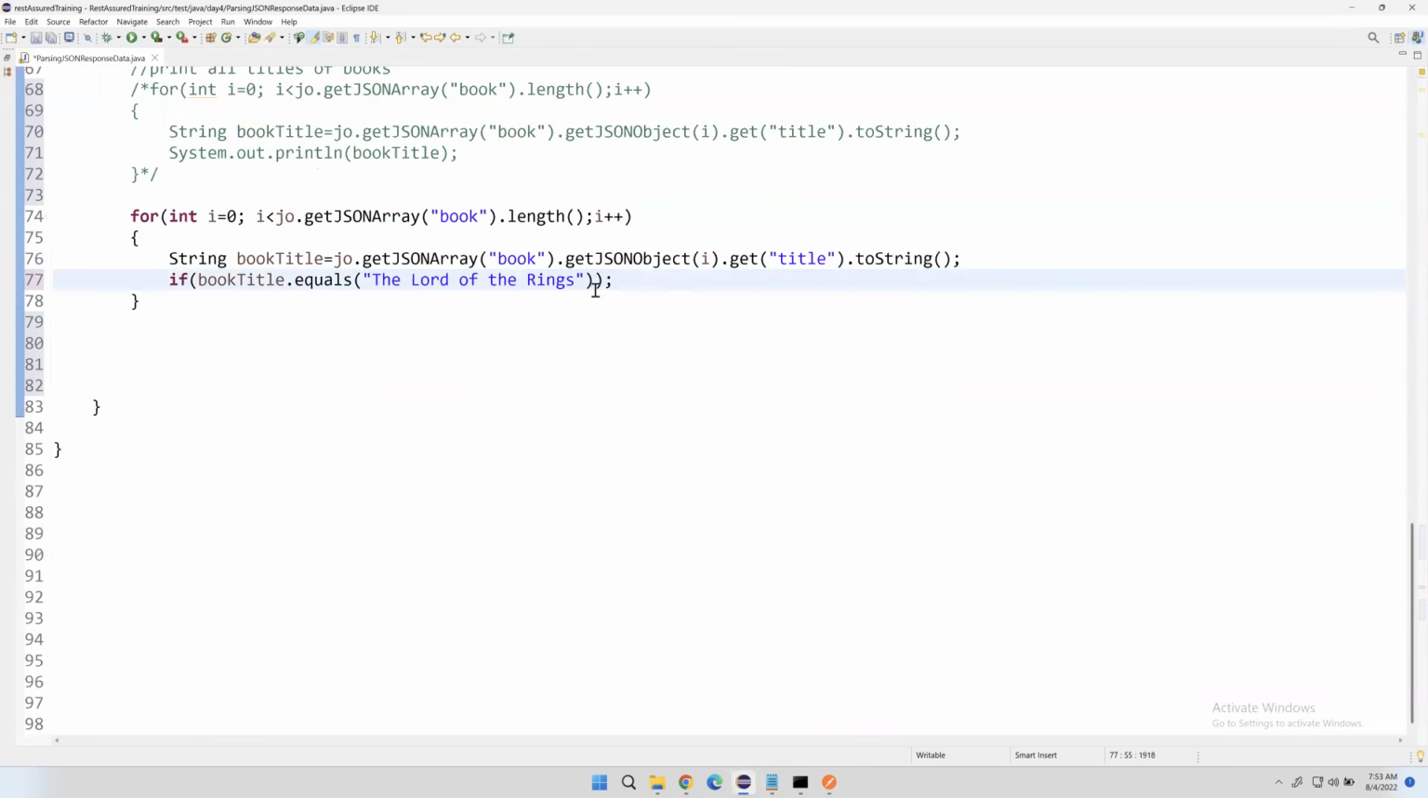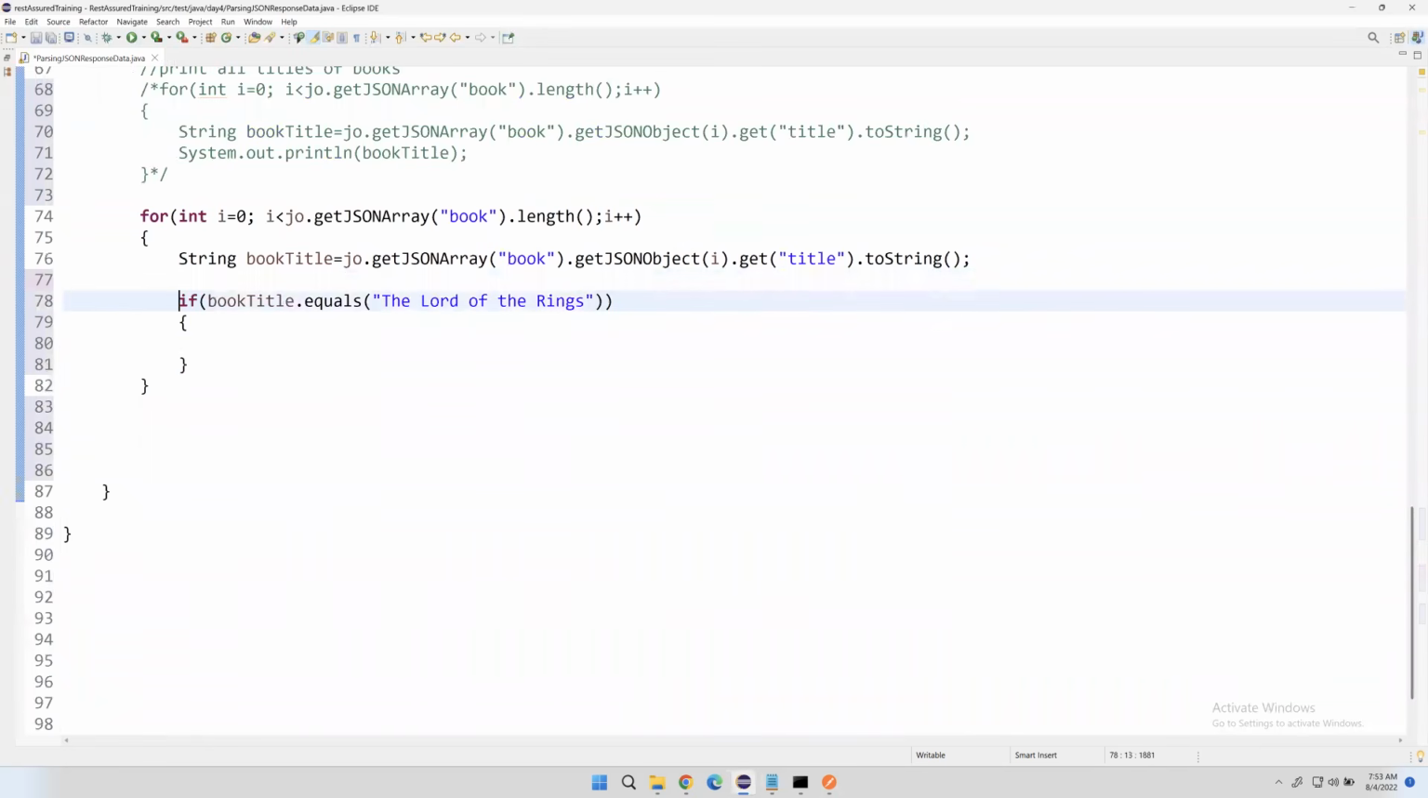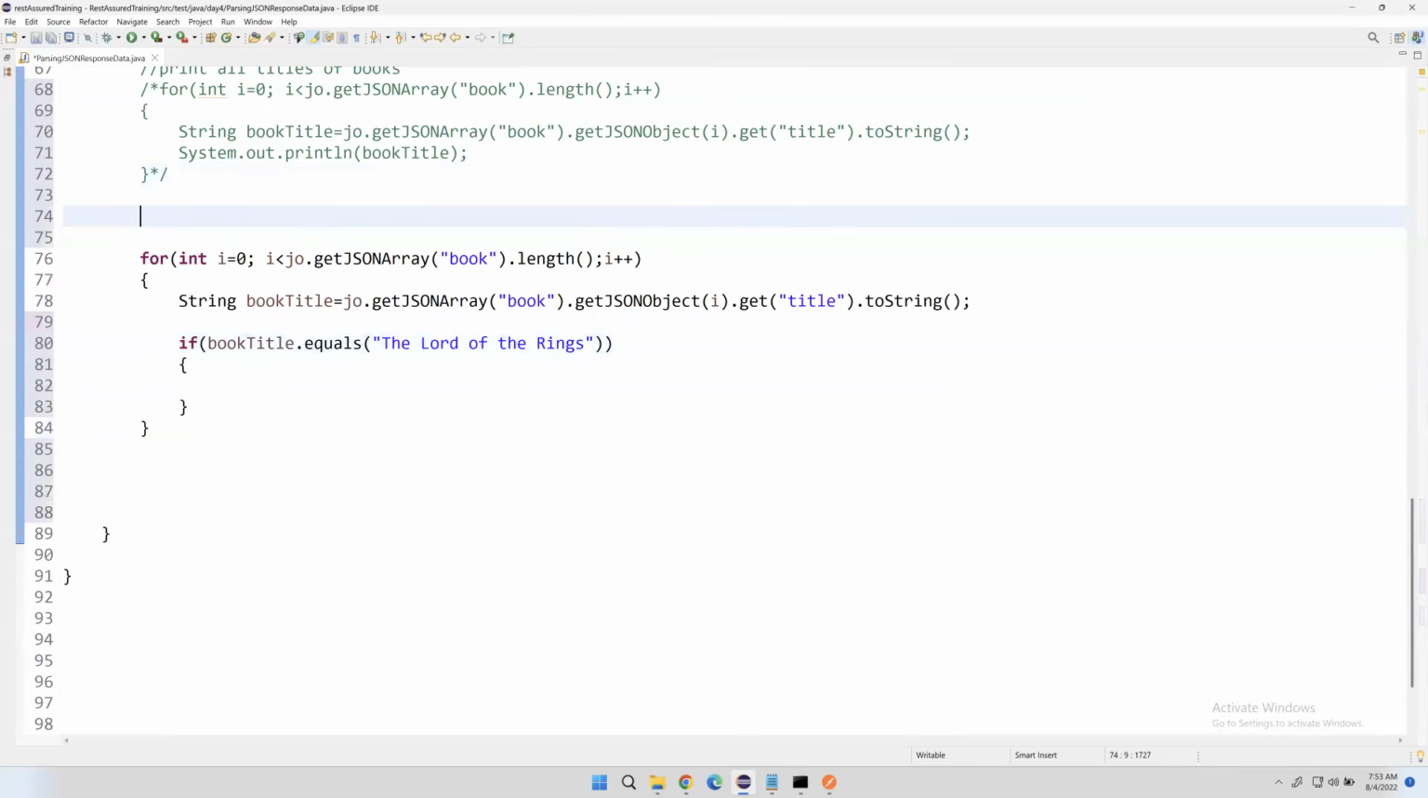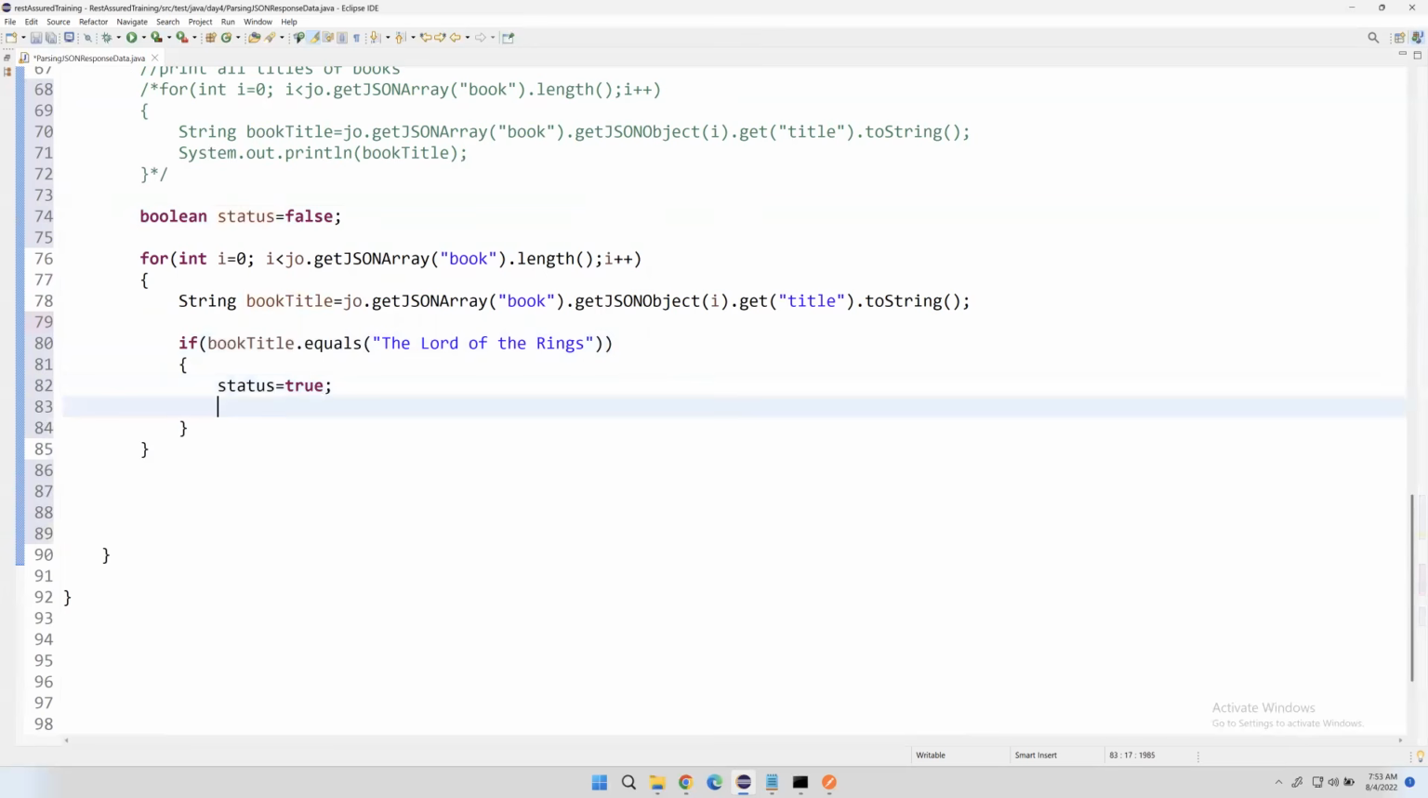So if book title is equal to this one, what should we do now? Because this condition is specified inside the loop, it will repeat multiple times. So for that, we will create one Boolean variable. Boolean status equal to false. The initial value is false. Now, as soon as you find the title in the JSON, you make that status value true, and immediately come out of the for loop.